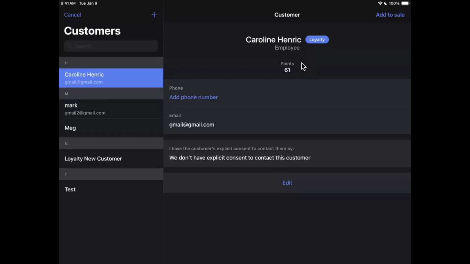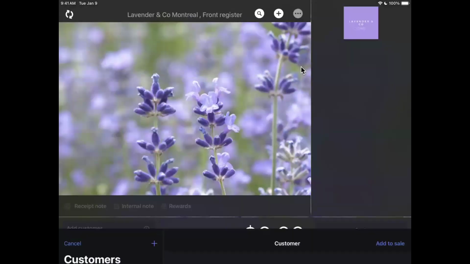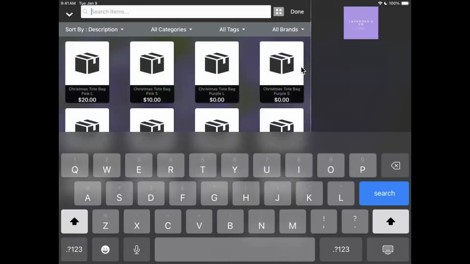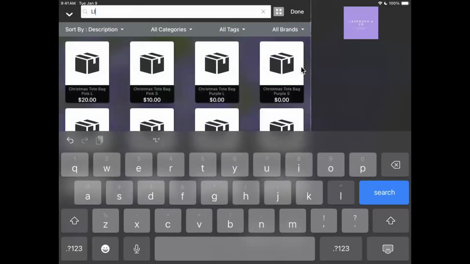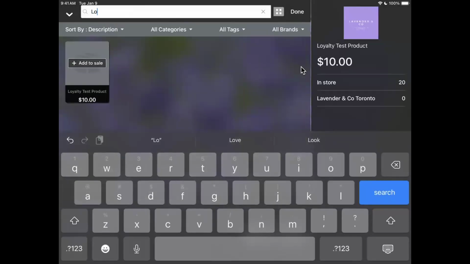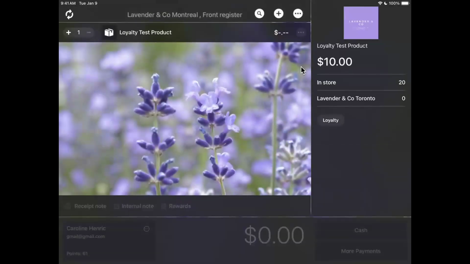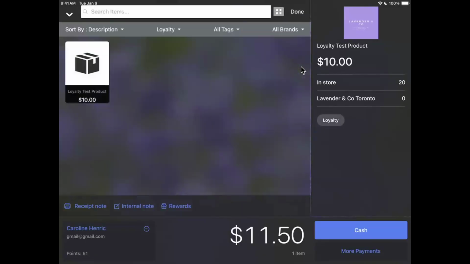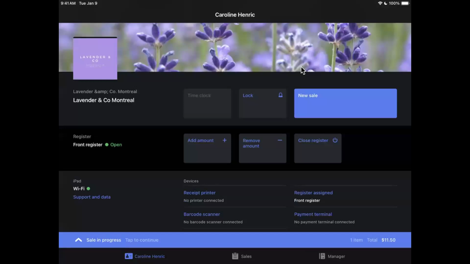From there, we can take a look at what that flow would look like on the actual sale itself. So let's add this customer to a sale since they have loyalty points and we can kind of work with that. I'm going to search up my loyalty item. So I believe it was just under loyalty test product. And I'm going to add that to the sale. Once that is on the sale here, we can check into our rewards options. I do see that there's a loyalty option there from the category.